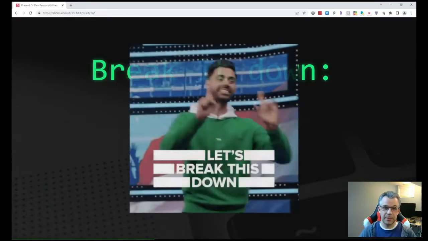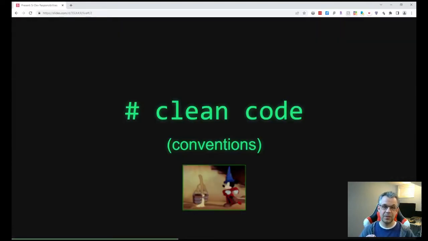Let's break down those things, starting with clean code. So clean code is conventions. I like this diagram because it's kind of showing how the broom is going to clean up, but you kind of need to have some discipline, otherwise things get crazy.